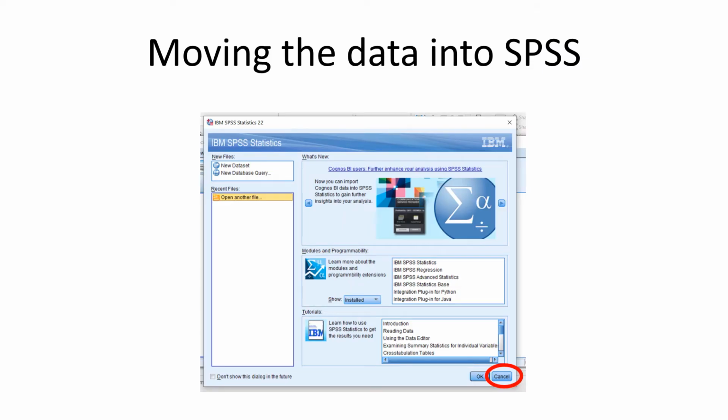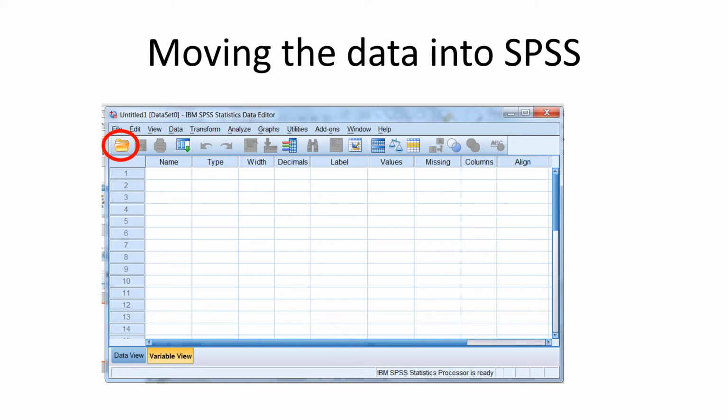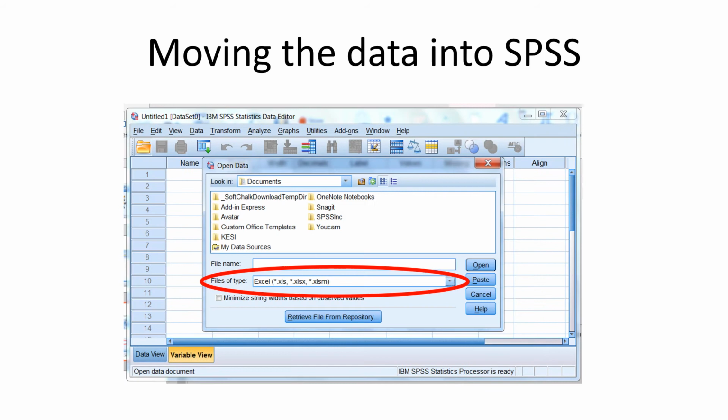When the program opens, you'll see a dialog box like this. Click Cancel. Then click on the folder icon in the upper left-hand corner. It'll take you to a dialog box that looks like this.